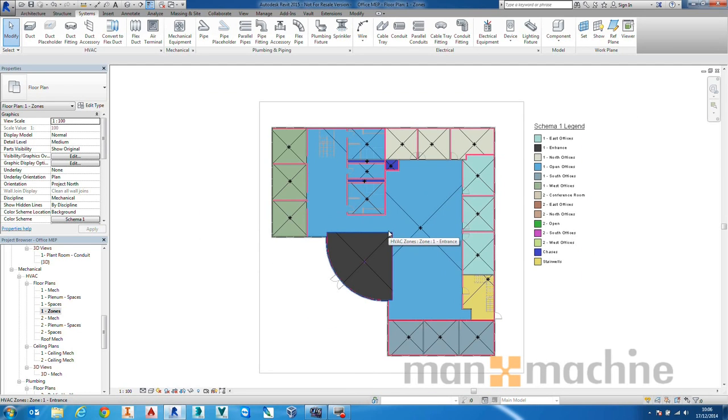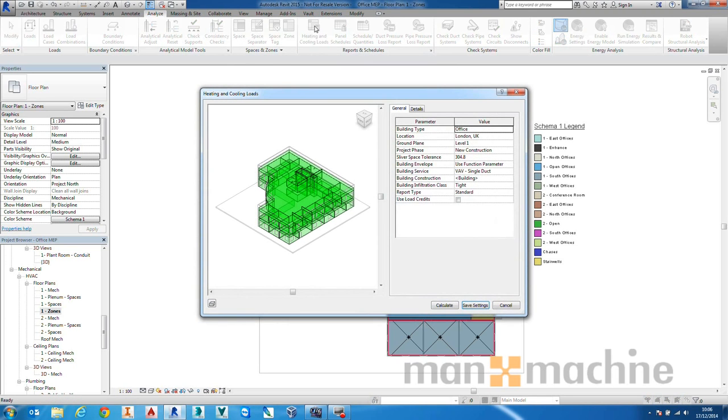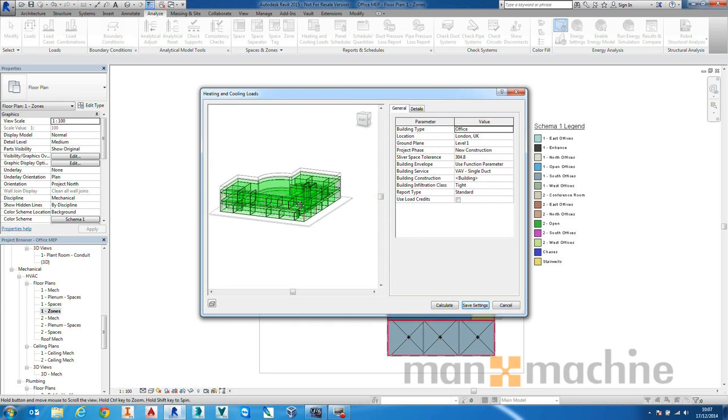What I want to do before I go any further is just calculate some analysis on the heating and cooling for this building. And this is basically going to be looking at the spaces and the zones that we have configured. So let's come up to Analyze on the ribbon. Let's go across to Reports and Schedules, and we have Heating and Cooling Loads. So inside of this dialog box, first and foremost, on the left hand side, we've got a small preview of our building. It is in 3D, so you can come in here and orbit around just like we can inside of the main Revit model, and we can zoom in and out and pan around just as normal.